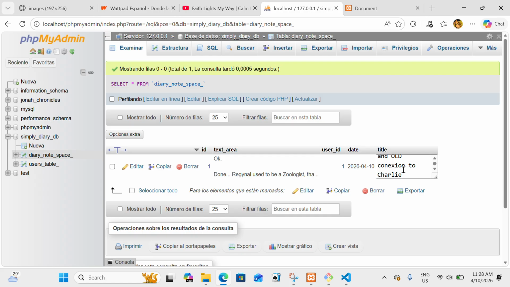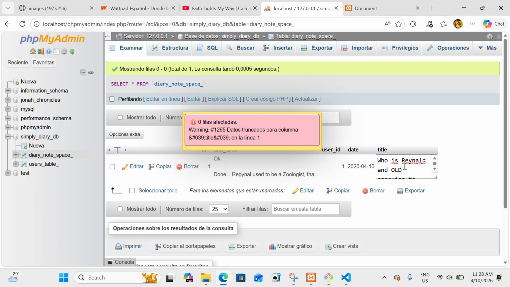Let's see. There is still one error here. What could it be?